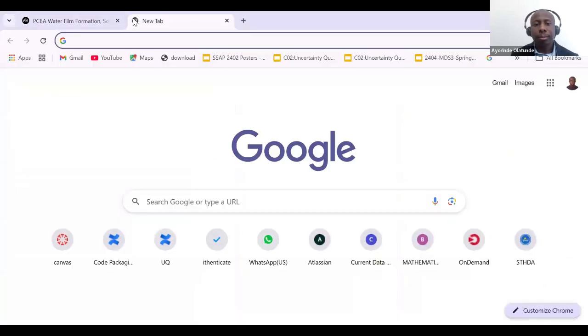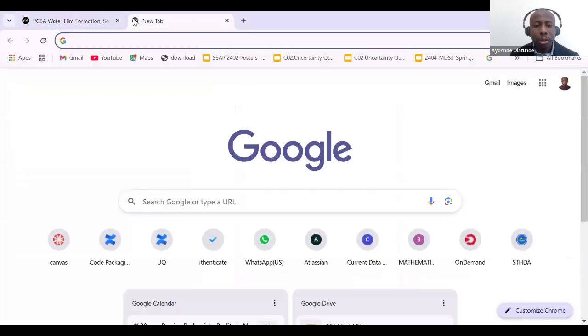Can you see my new screen? One person can just unmute and let me know. Can you see my new screen? Yeah, great, thank you.